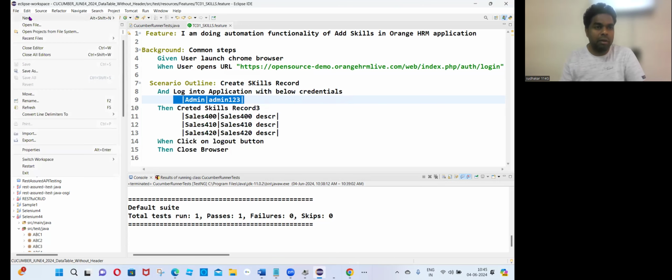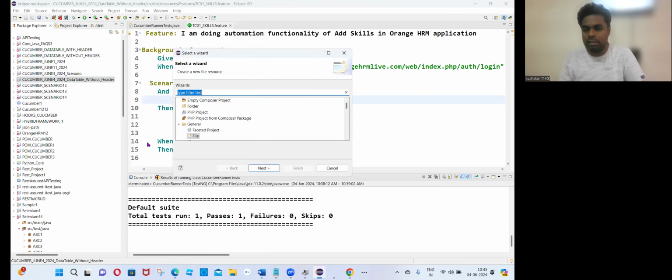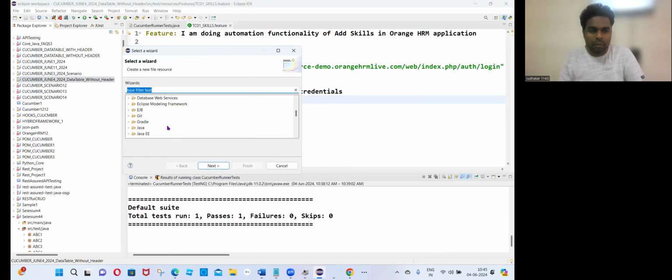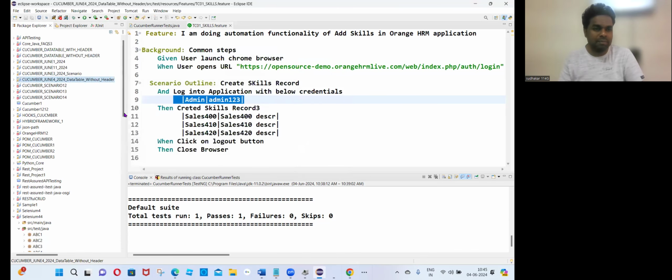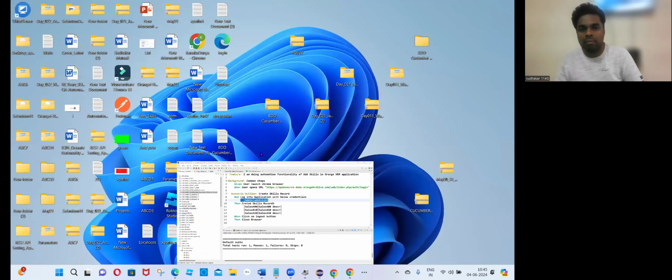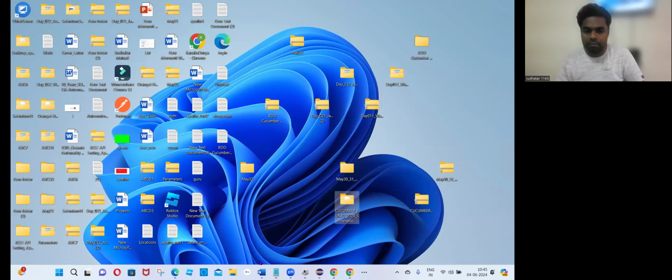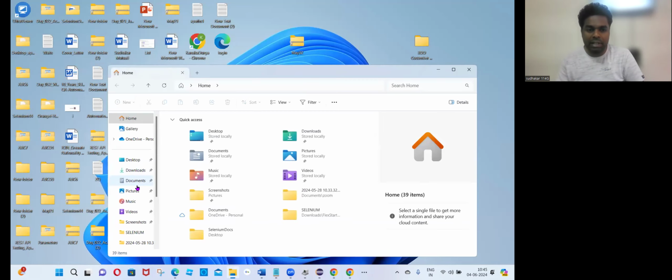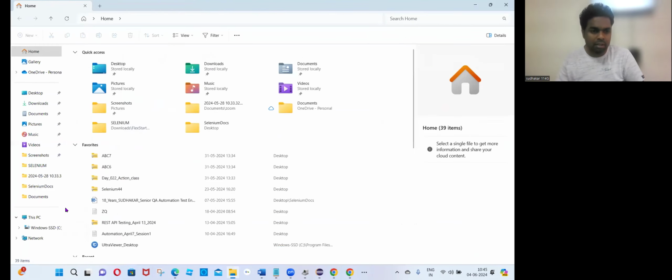So file, new, other, Maven project. Or I will do one thing. You can do it from the beginning. Okay. So what I am doing is I am taking a copy of this project. I'm pasting it in my D drive somewhere.